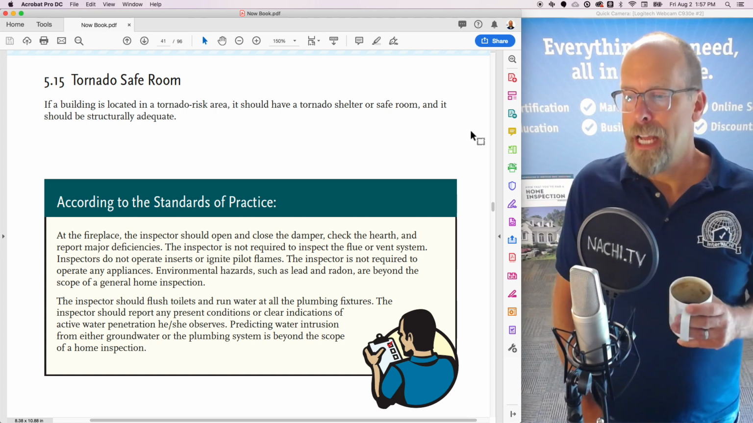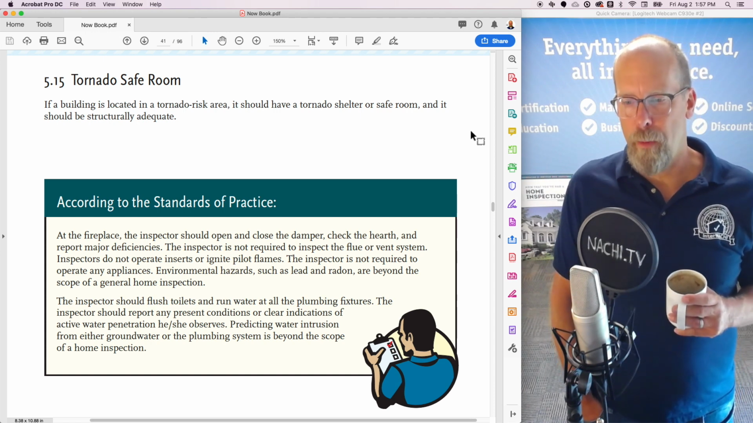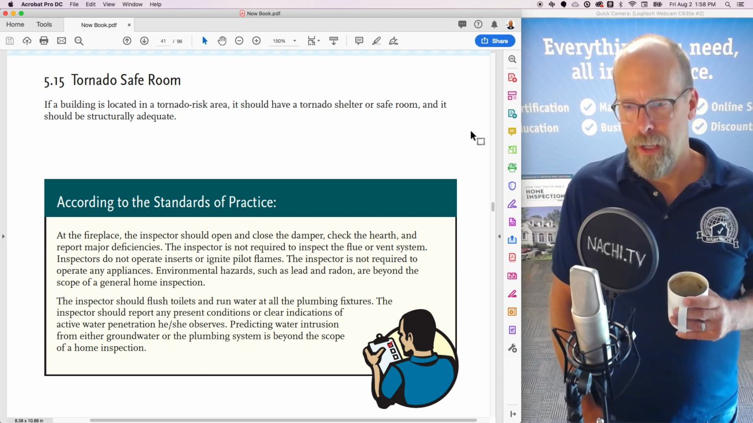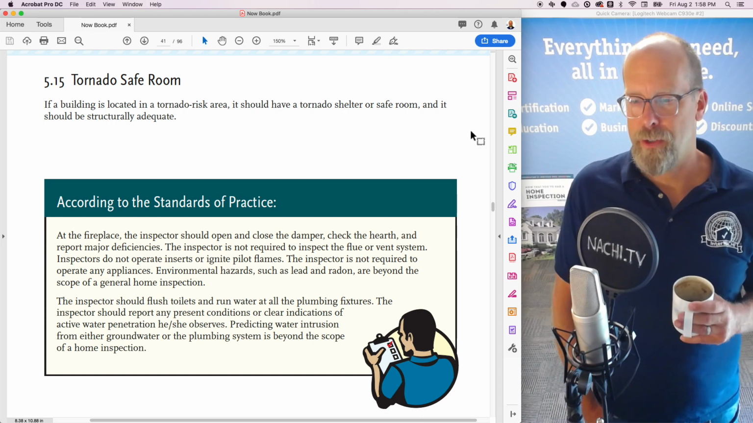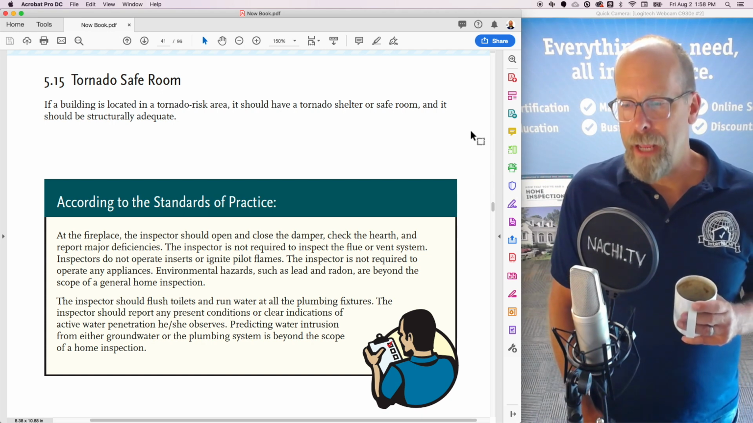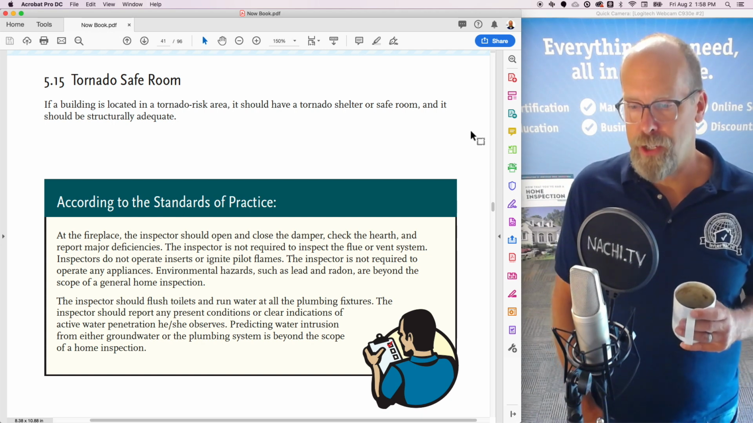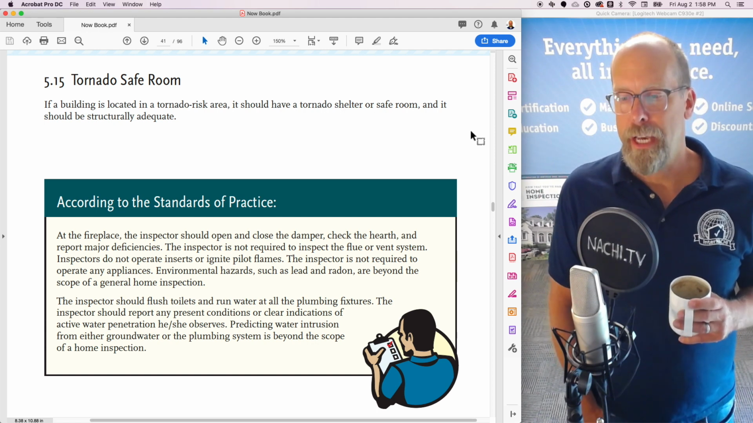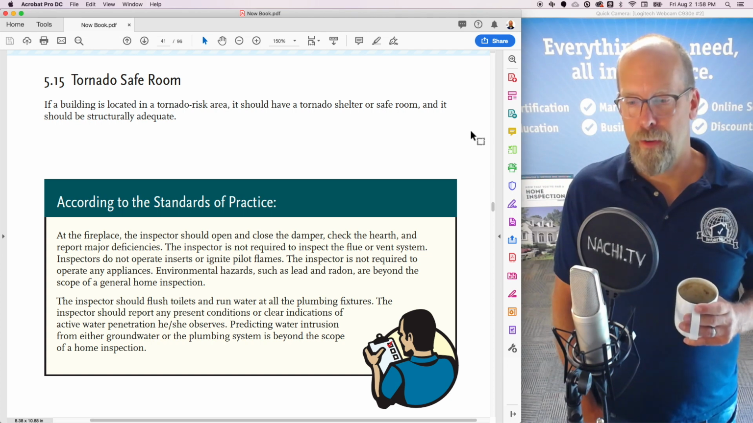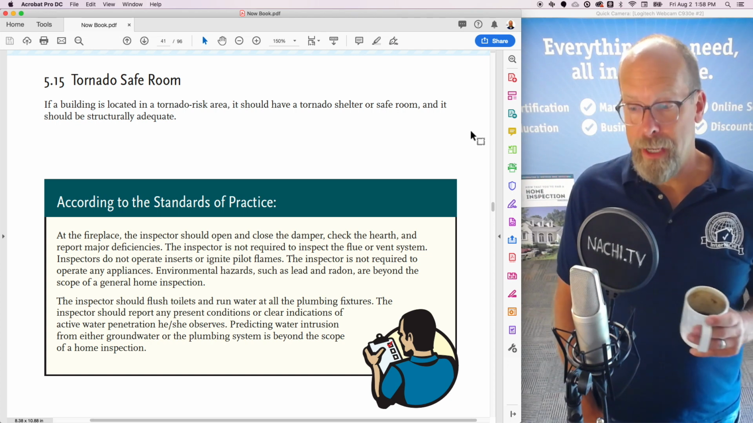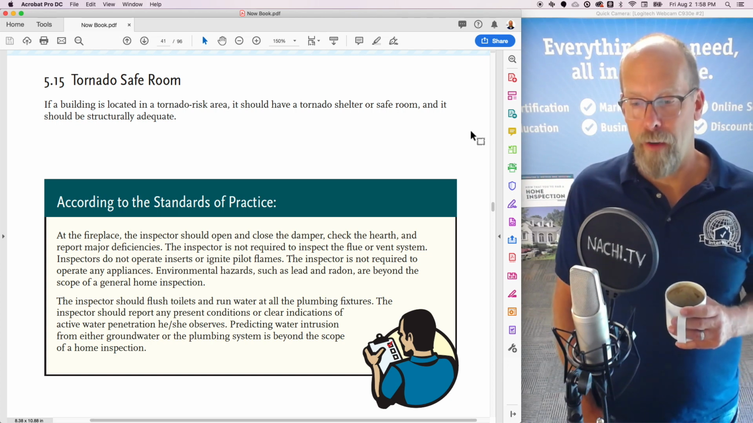Environmental hazards such as lead and radon are beyond the scope of a home inspection. The home inspector should flush toilets and run water at all the plumbing fixtures. The inspector should report any present conditions or clear indications of active water penetration he or she observes. Predicting water intrusion from either groundwater or the plumbing system is beyond the scope of a home inspection.